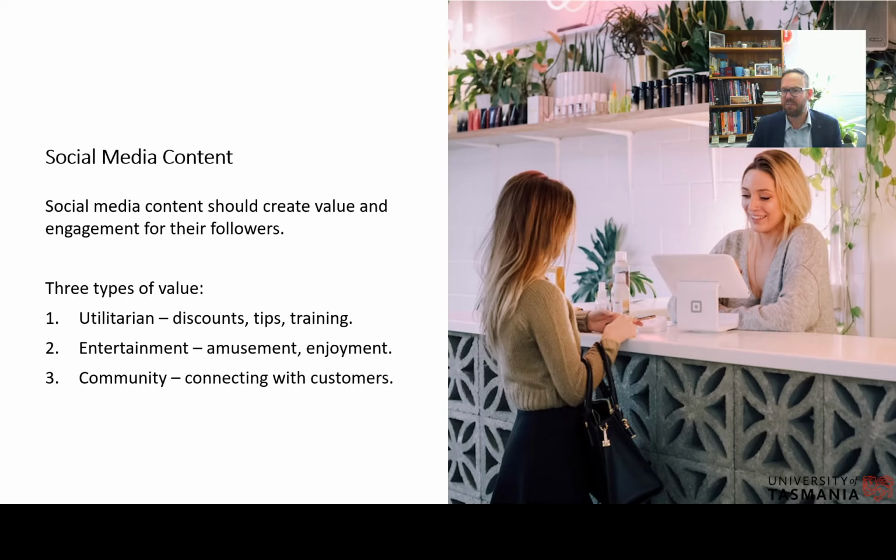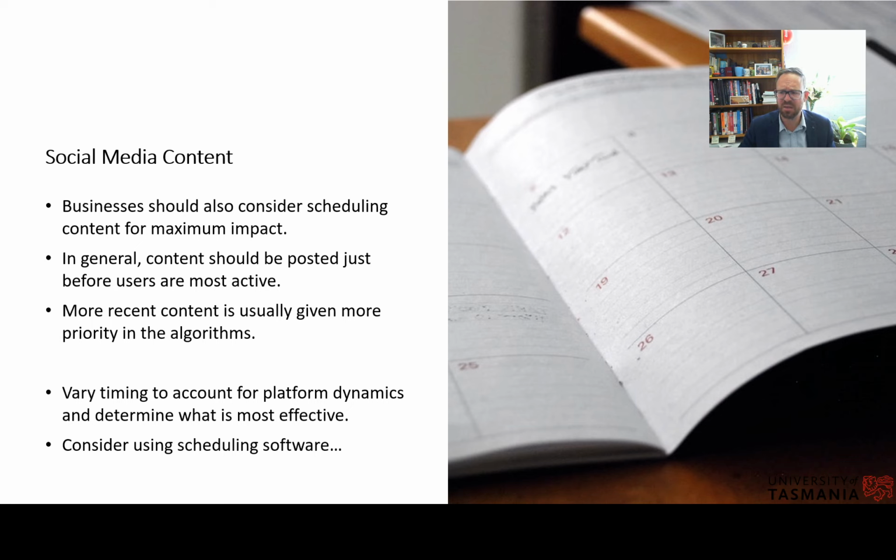So you need to create value for your target market, and there's three types of value that we're talking about. So the first one is utilitarian, which is value that adds utility, so functional value, something that's useful, such as discounts, tips about how to use products, or training, customer learning. Another one is entertainment. This is like hedonistic value, and things like amusement. You watch it because it's amusing or because you enjoy it, right? And then the last one is community value, which is about connecting with customers or adding value to the community within that network. Let's have a look at those in a little bit more detail.